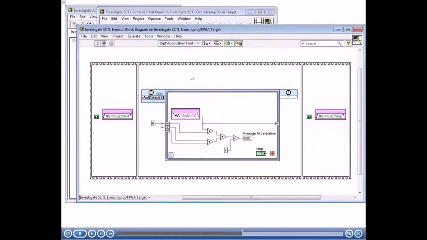Well, I see two of them right away. One of them is this analog input I/O node. Remember, analog input I/O nodes will take much longer than one clock tick, so it's not going to work inside a single cycle time loop. Also, we see a divide function. Remember, divide is a very large function, and it actually takes more than one clock cycle to execute. So this also will not be supported inside a single cycle time loop. Just to see what would happen, let's try to compile it anyways.